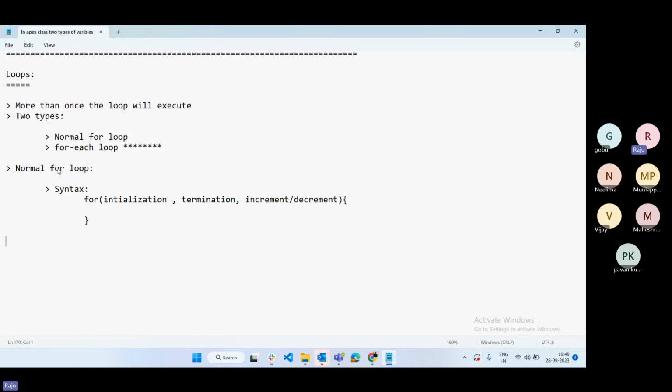So what is initialization? Initialization is where we can declare, for example, integer i equal to 0, or maybe integer i equal to 1, or whichever value we need to start with, such as i equal to 20. Based on requirement, we can use initialization like this. What is termination? Termination is nothing but a condition.